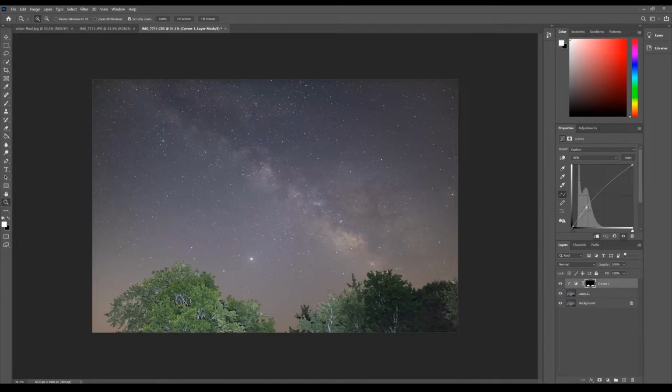So from here you can just adjust it. So I'm going to just flatten out this a little bit better because there's some difference between the left and the right side of the image. So that already looks a little bit better, just helps flatten it out.